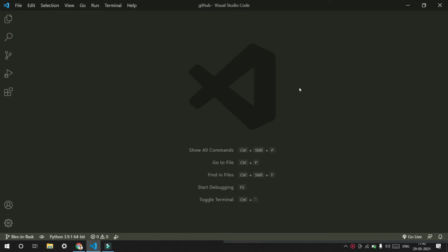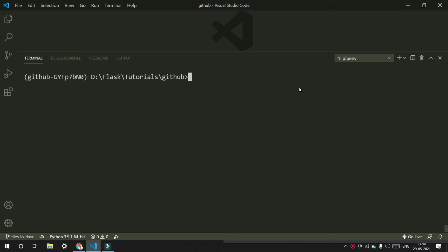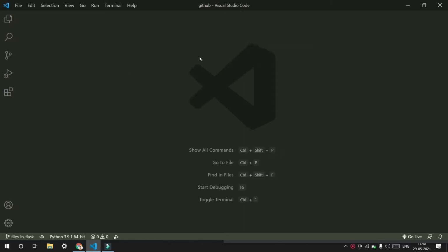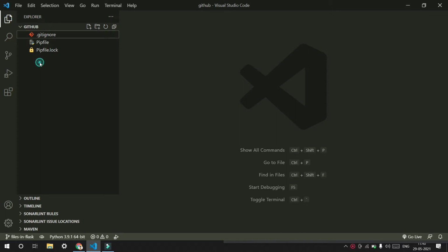So first things first, we need to install the dependencies. The only dependency which we will be using in this video is Flask. So we can install it by doing pipenv install Flask, which will install it on your local machine. Now in order to get started, first let's create an application file, app.py.